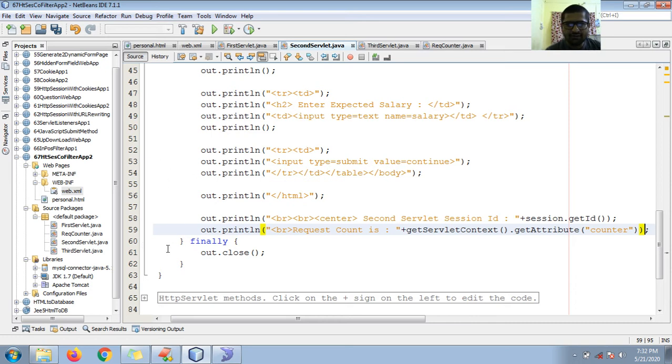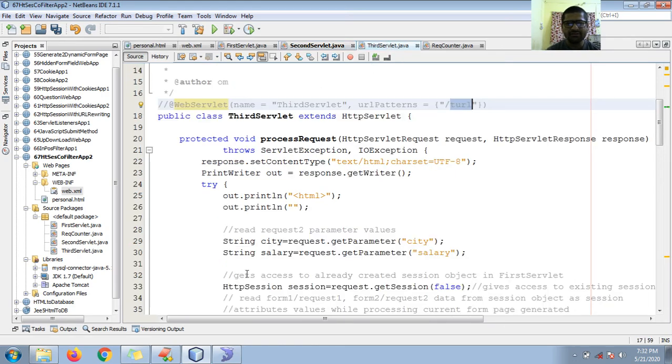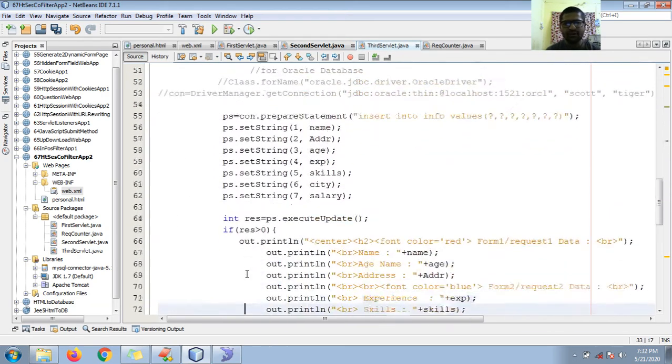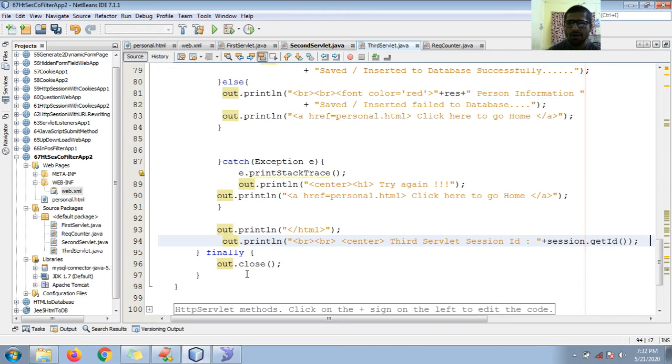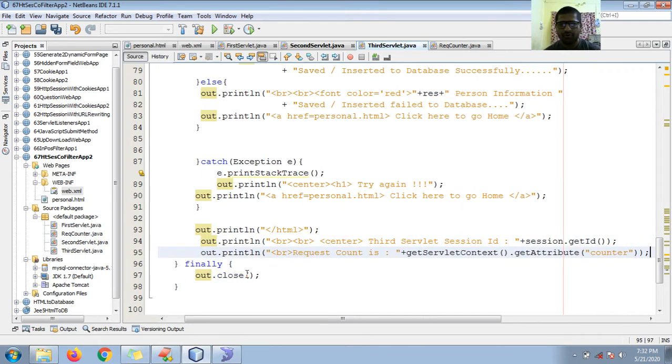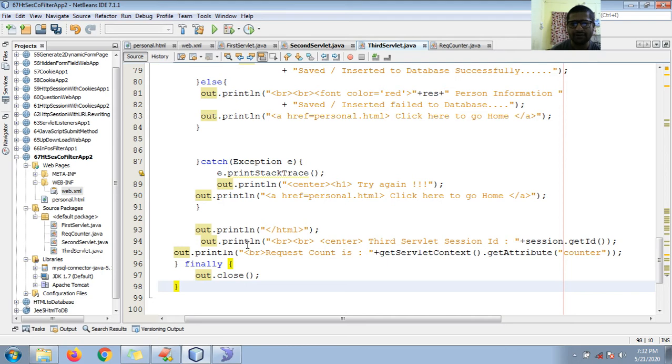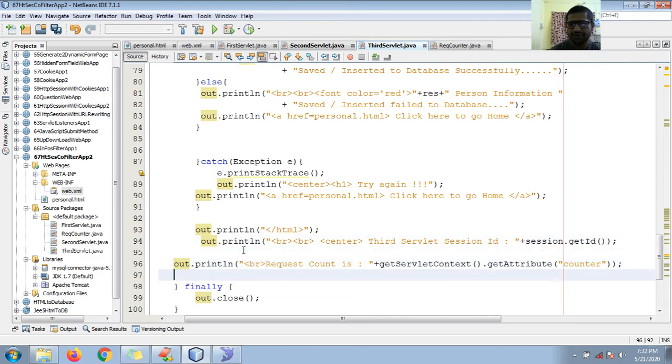It may not be visible, so let me scroll somewhat left. Okay, fine. And here also you can keep it in the third servlet. So scroll down, third servlet. Okay guys, so fine, done boss. So now it's time to test the application. Okay, fine.